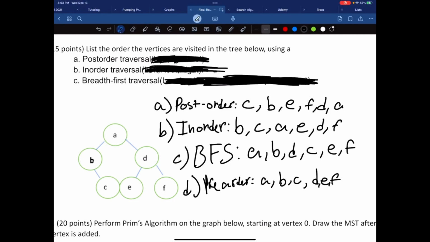What I like to think of with pre-order is that we add or print whatever root we're at before moving to the next one. So right here, we're at A, we print it, then move to the next one. Once we hit this one, we print it, then move to the next one. It's null. So we go here, print it, then move to the next one. Nothing there, so we go back here, go to D, print it, then move to the next one, so it'd be left. Print it, then move to the next one, nothing there, so we go here, print it, then move to the next one. That's why it's A, B, C, D, E, F.